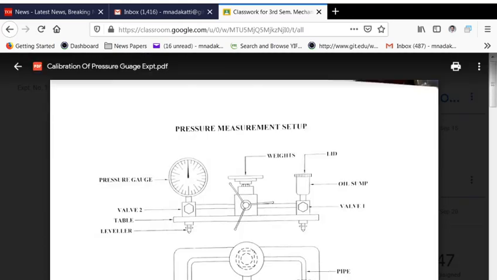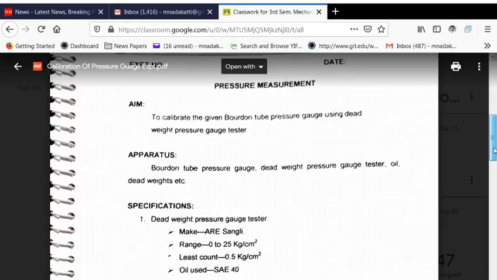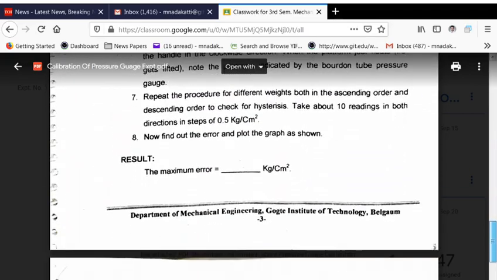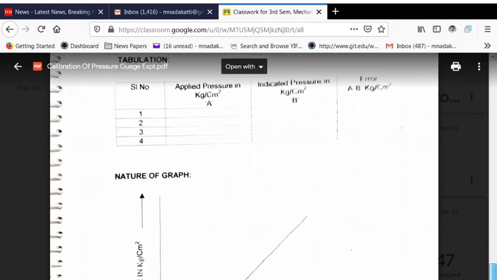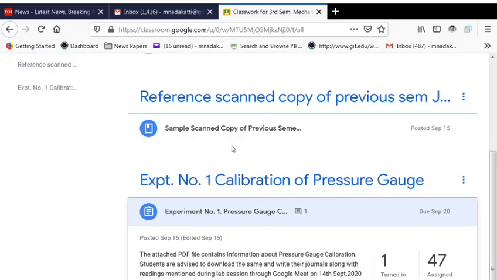Yes, you can see, this is the scanned copy. This lab manual has been uploaded for your reference. It has aim, apparatus, procedure, theory and the result. You will have to fill this part. Then conclusion and tabulation, you will have to write those, and the nature of the graph is also mentioned. Someone asked in my previous class, sir, could you please share a reference copy of a previously written journal? That also has been shown. This is what a student has written and uploaded. I will come to this part later.